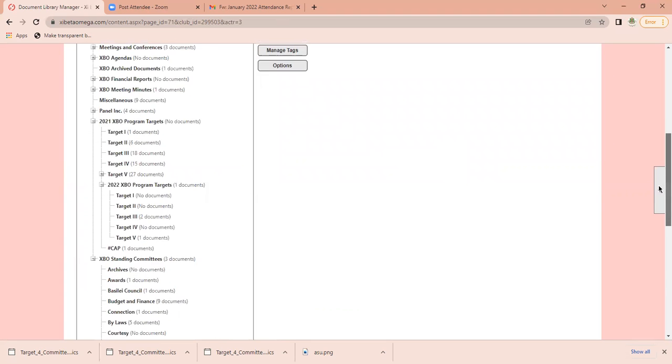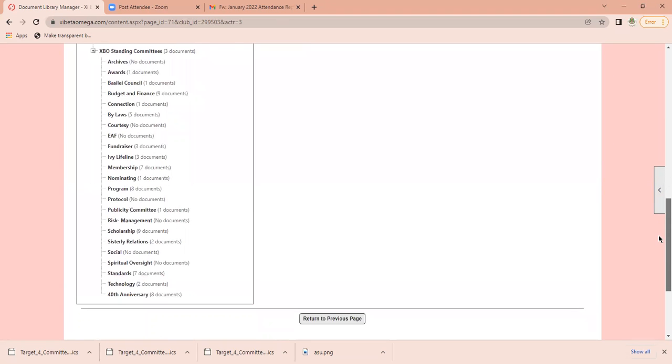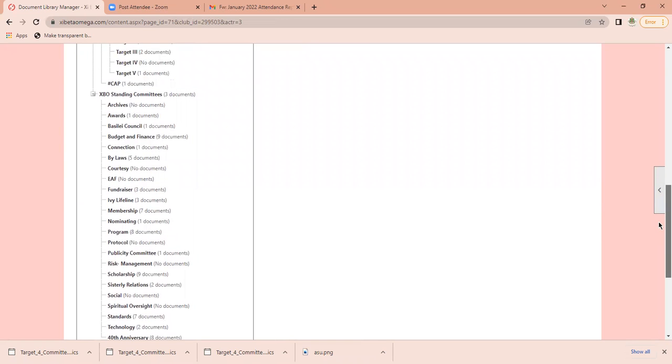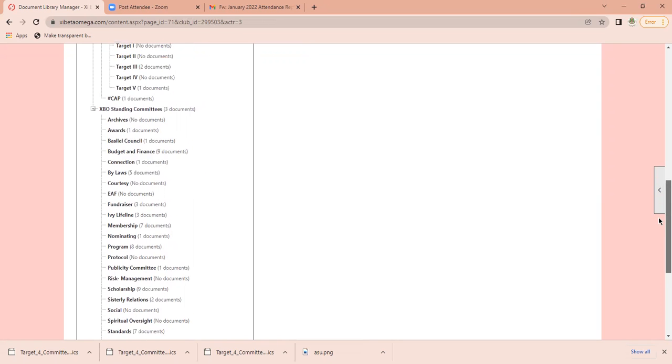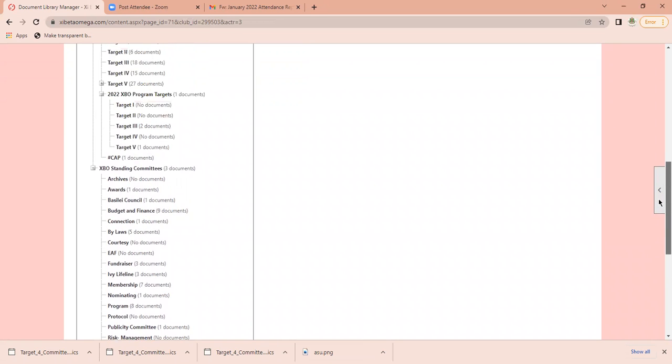I haven't gone through yet to archive the standing committees from last year, but I am going to get to that once I figure out exactly how to archive in a location still on this site and still have your current documents. I want to make sure that I do that in order, but I'm hoping by the time you are uploading your documents, the old documents will have been archived.